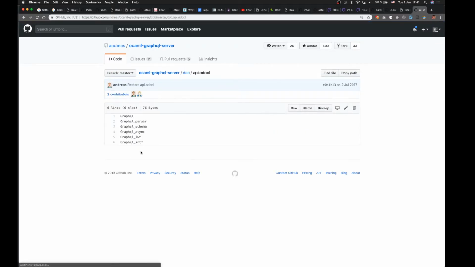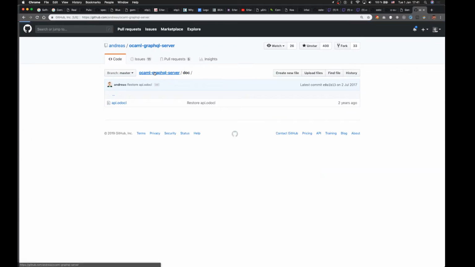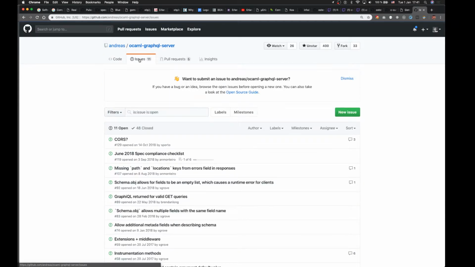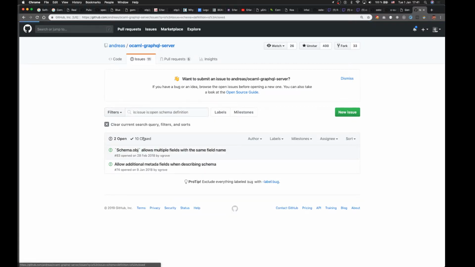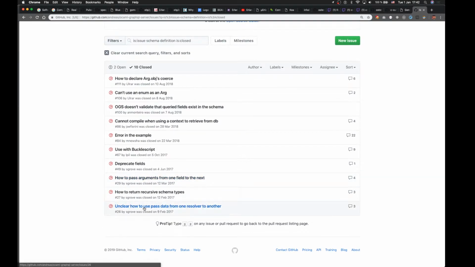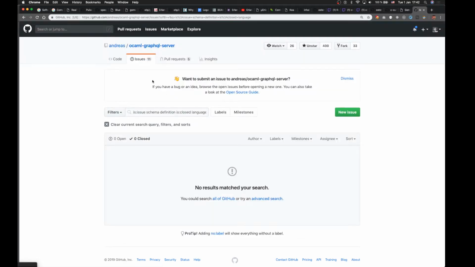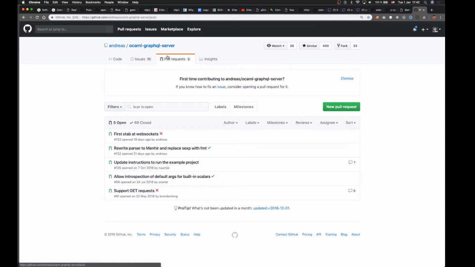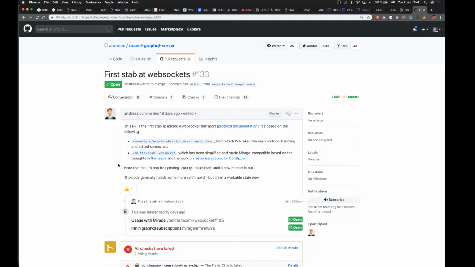API. Ooh, this is pretty old, but it's just an index, so it should be okay. Let's search the issues. Schema definition, closed. Schema types. What if I throw language in there? Do we have anything? No, we have nothing. Okay. Oh, this is so cool. GraphQL WebSockets. I mean, you have subscriptions, right?